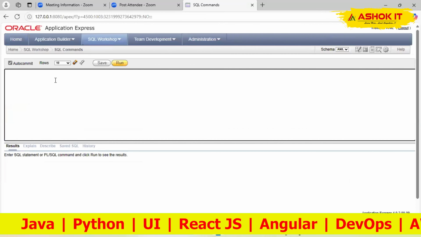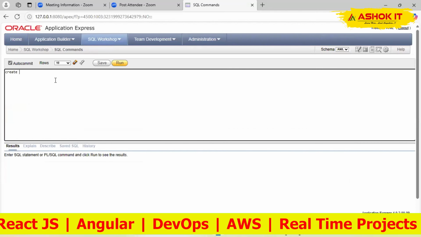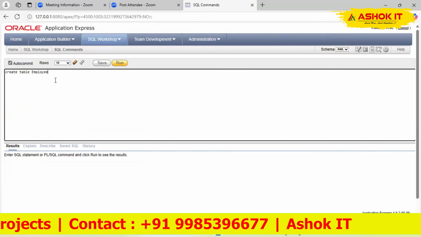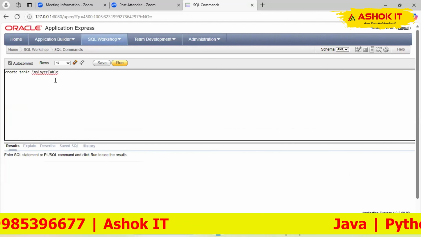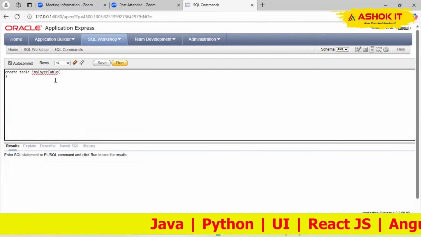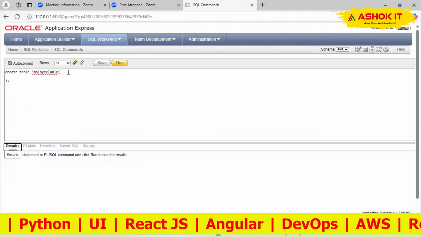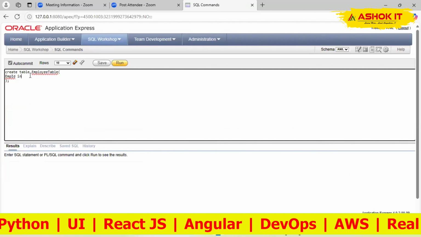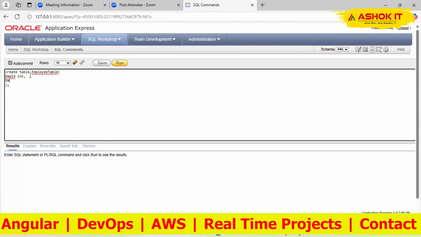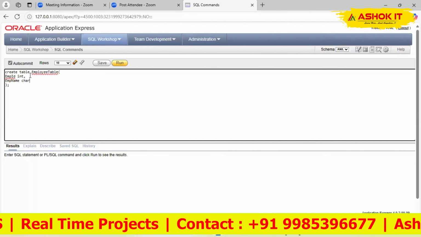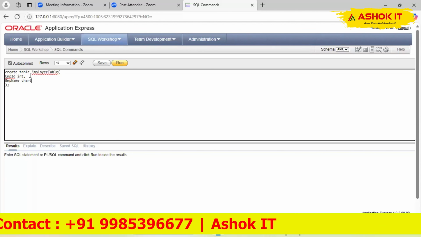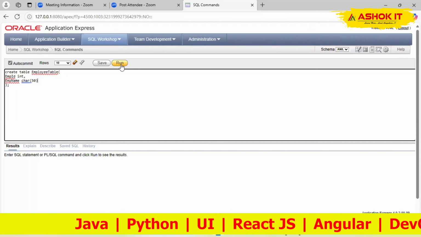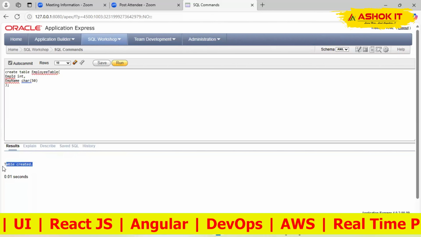Go to the SQL commands and provide create table employee table. Start with the parenthesis, close with the parenthesis, and keep the semicolon. Then here we are required to provide employee ID, EMP ID, which is the integer type I'm taking. Next, employee name, which is the char type, which holds 50 characters. So like this, I want to create the table with only the 2 fields. Let's run the code. Now the table got created successfully.